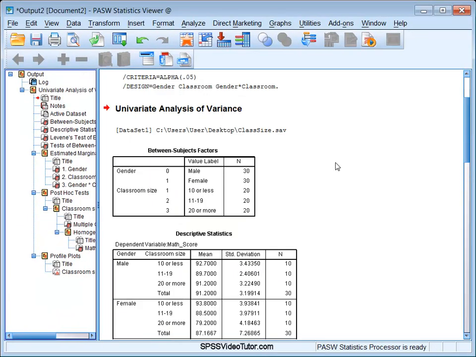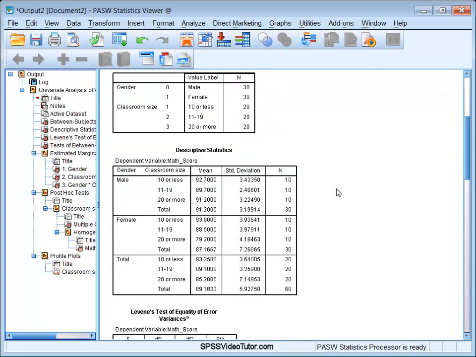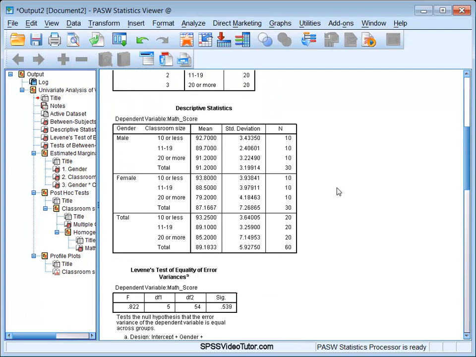So the first box that we see is the Between Subjects Factor table. Okay? This table provides information on the number of factors or groups or levels for each independent variable, how the factors are labeled, and the number of cases in each factor. Okay? So we see that gender has 2 factors. Male is labeled 0, female is labeled 1, and classroom has 3 factors, and you see how they're labeled as well.